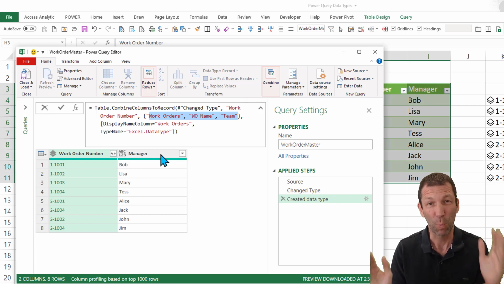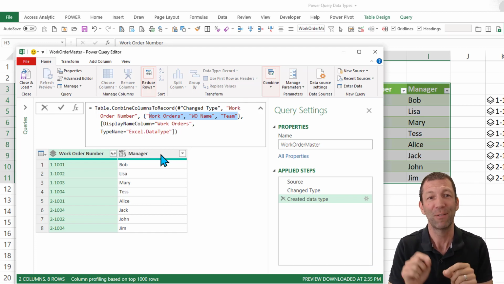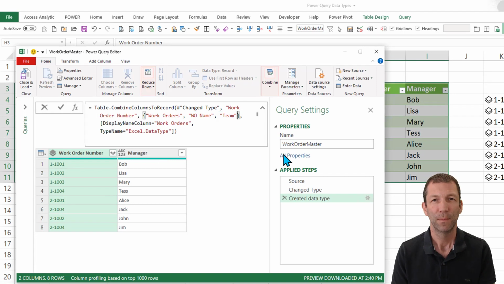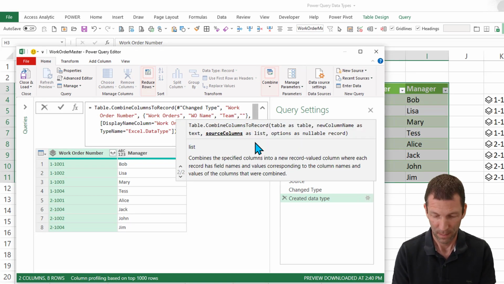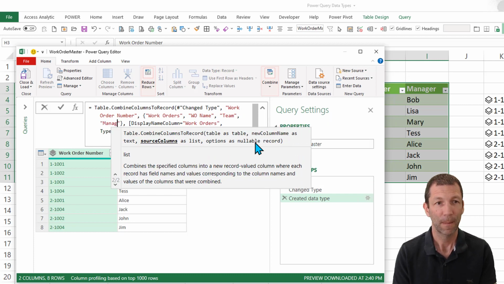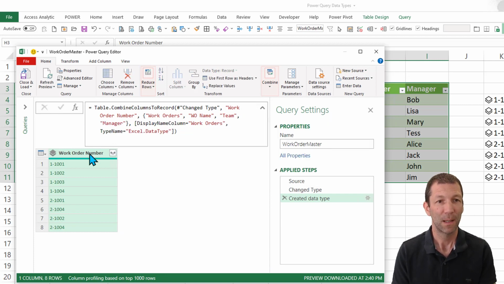If anybody adds something new, I want it to be part of the rich data type and not have to keep coming back in. And, you know, I could come in here and just type in comma manager, give it a tick, and then it'll all be part of this. But that's a bit of a pain to have to do over and over again. So here's a little trick.